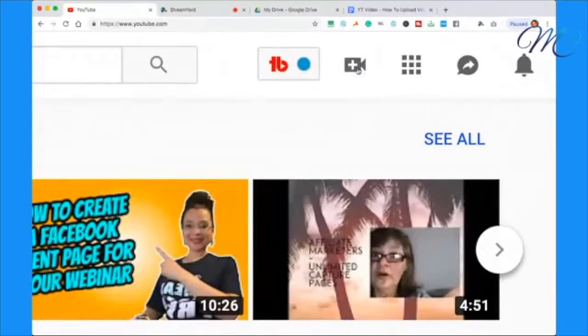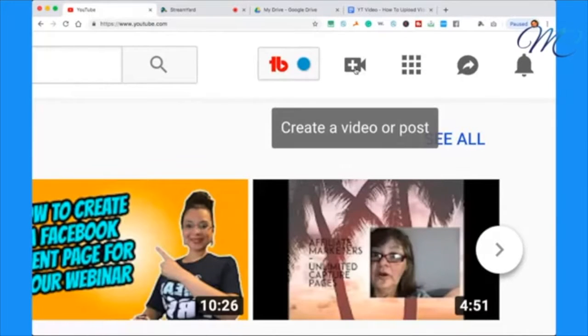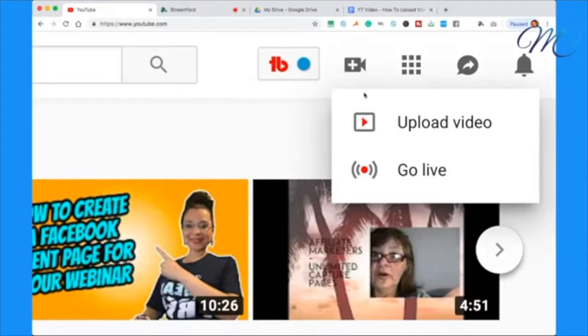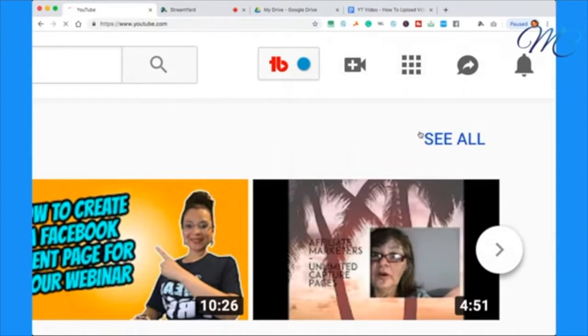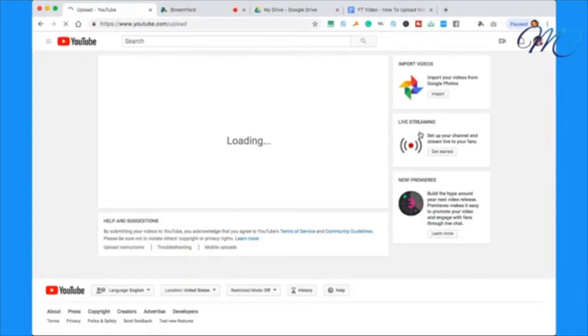Okay. See this plus sign with the video camera on here? You hover over it, it says create a video or post. So you click that, it'll give you two options, upload video, go live. So for the sake of this video, we're going to click upload video. And then it's going to ask you to select files to upload.